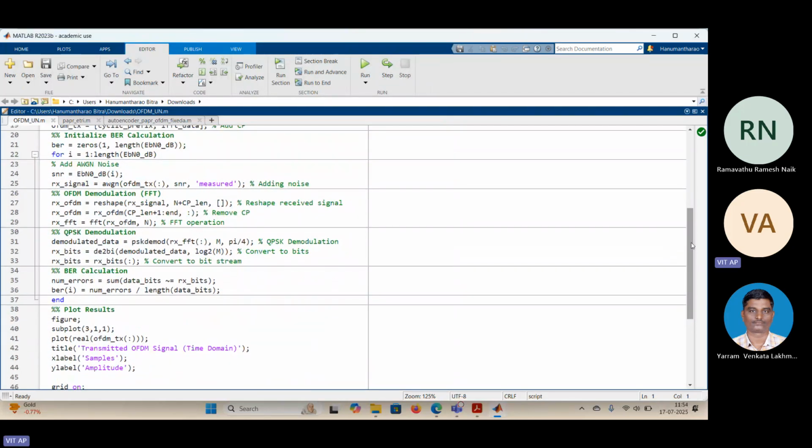So check this. Once the modulation is over, that data is transmitted over the channel. Clearly, you can see here I consider additive white Gaussian noise. Everyone knows this Gaussian part. In the ideal case, we consider this AWGN channel.